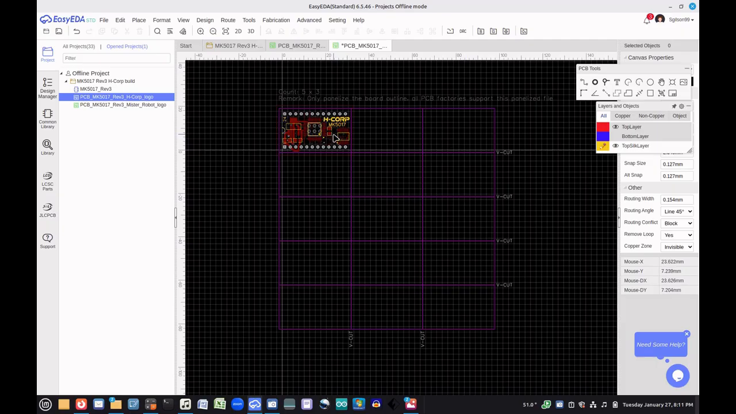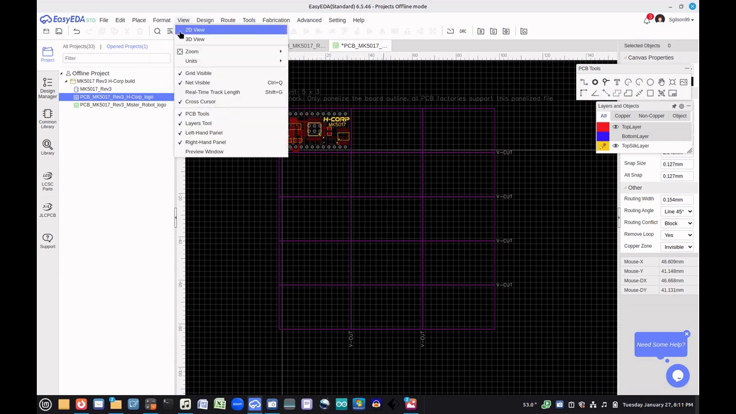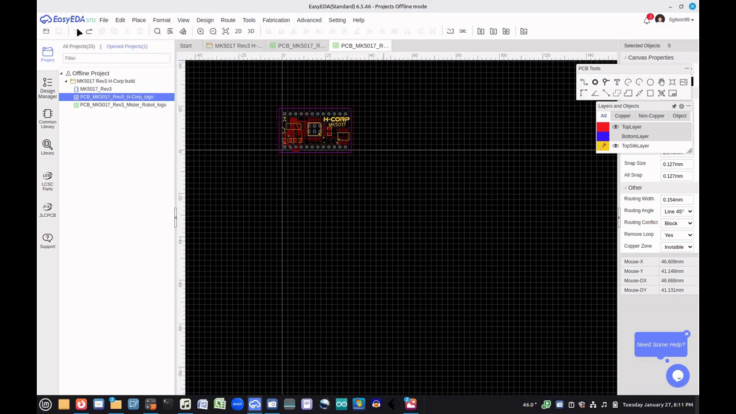But the problem with this is that you're going to get a panel with all 15 H Corp, and I won't get any. All 5 boards that you order have to be the same. So we're going to forget that we did that. We're just going to undo it. And the way you do this is you have to build the panelization yourself.